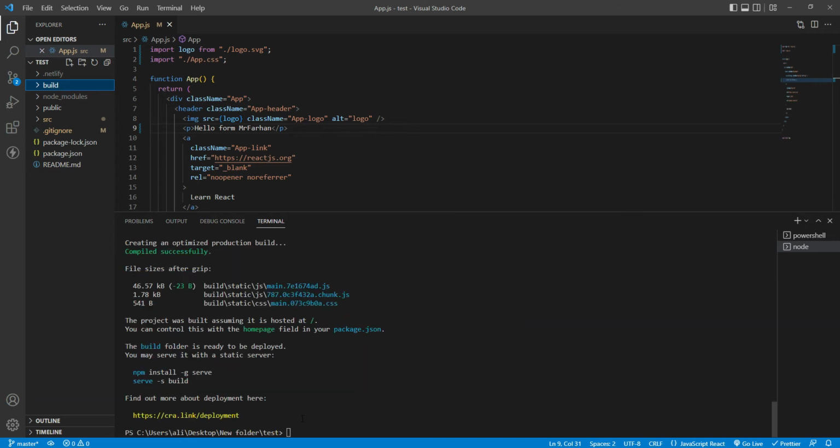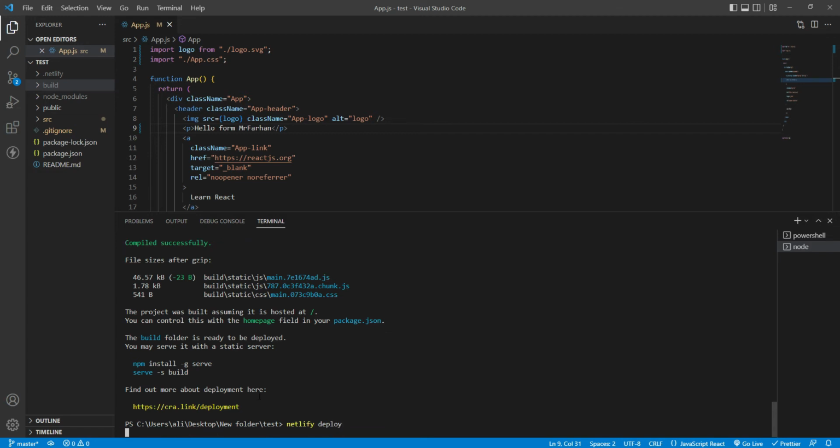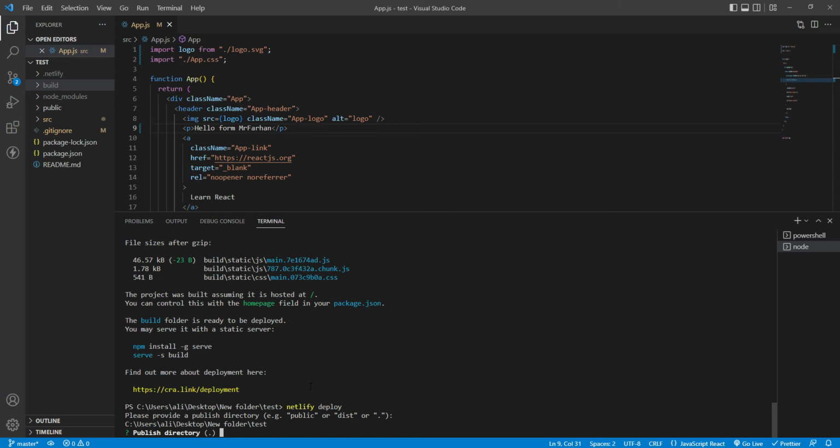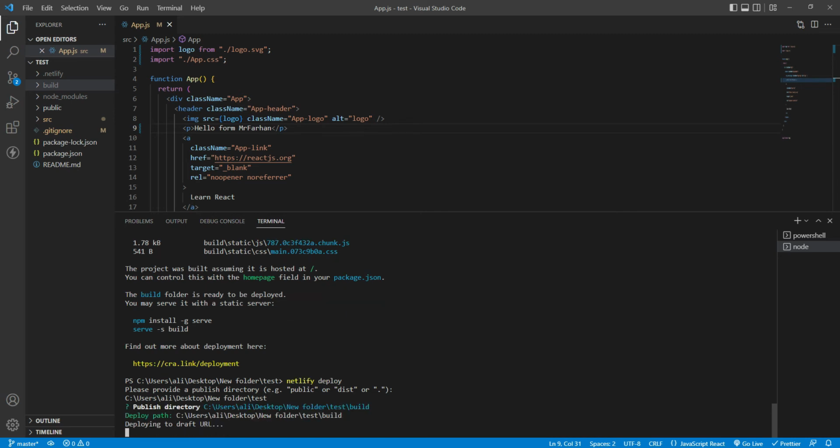It is creating the build, and then I will simply run netlify deploy. So it will deploy my site on the dev version. It is asking me for the build directory.